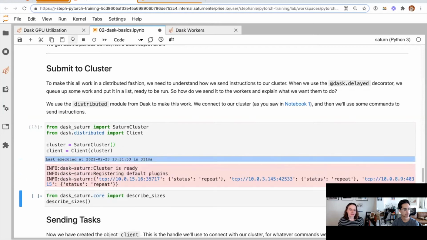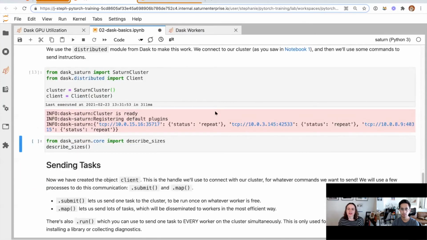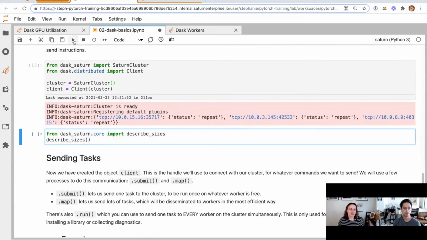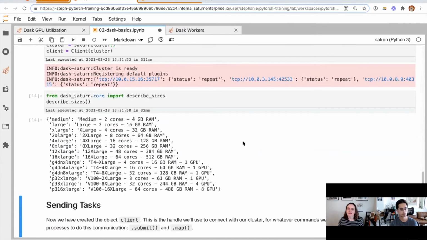So let's take a look at our cluster. Similar, we've already figured this out. We know how this works. There are different kinds of workers. This is interesting. Helpful tidbit, just in case you had ever wanted to know. These are the kinds of machines that are available currently through Saturn Cloud. This is the sizes. You can go from teeny tiny to huge GPU resources.